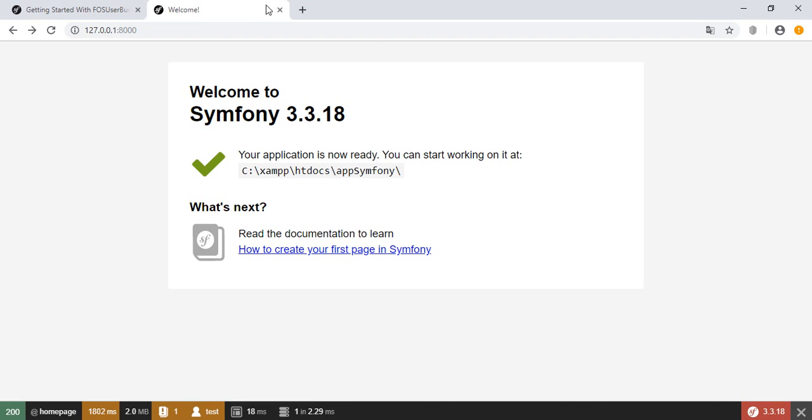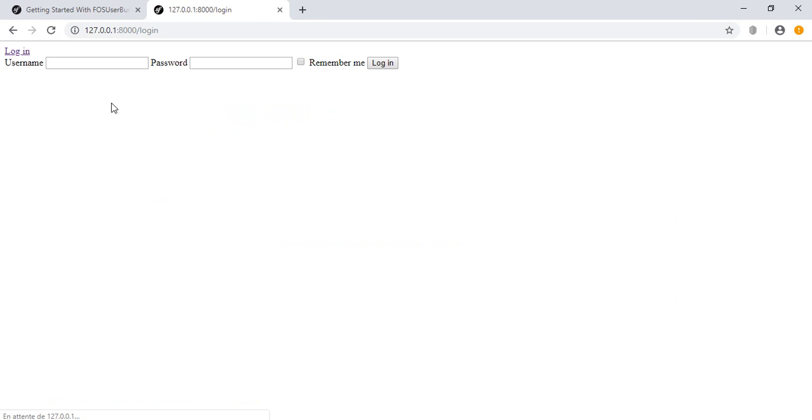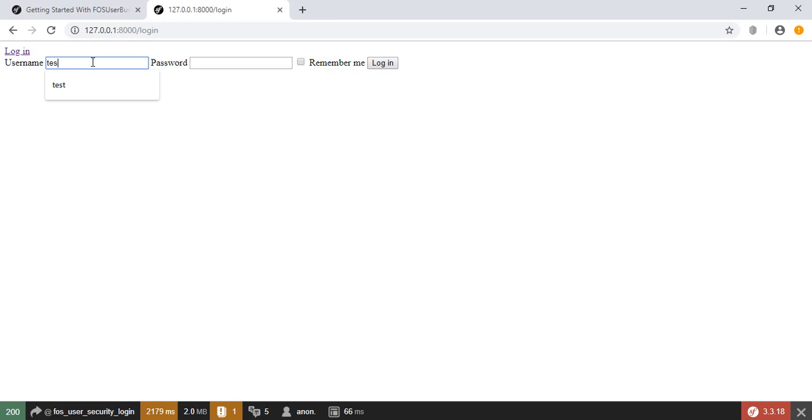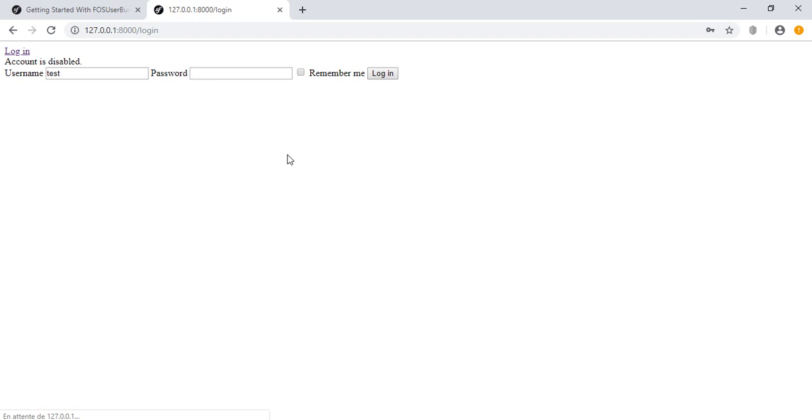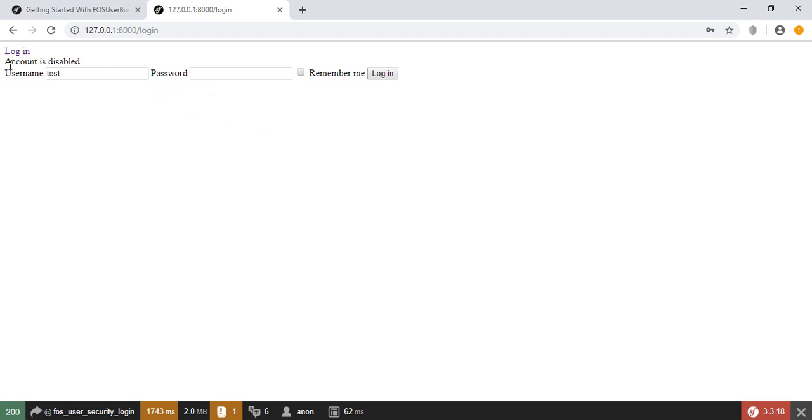But let's go and try to log in with this test. So login, and after that let's put username and password, it's test, and here from 1 to 6, and let's click on login, and normally it must not log in because we just disabled this user, and here it tells us account is disabled.